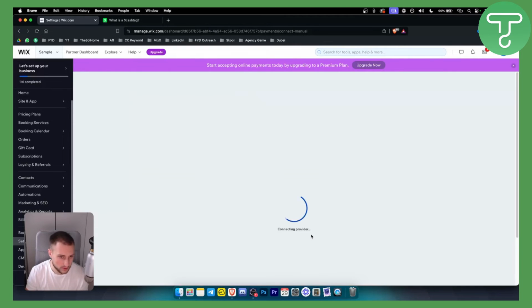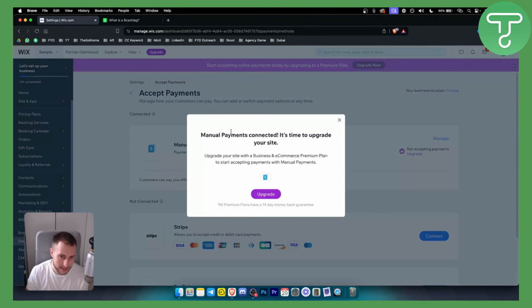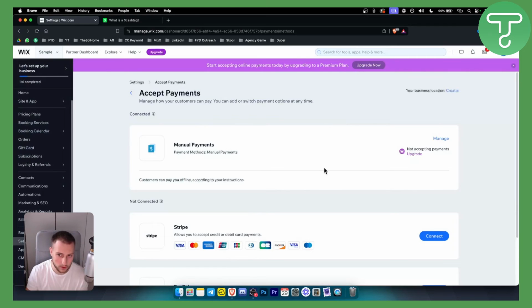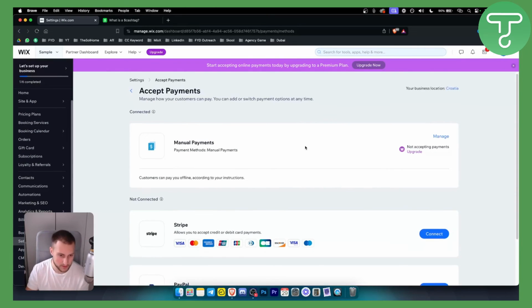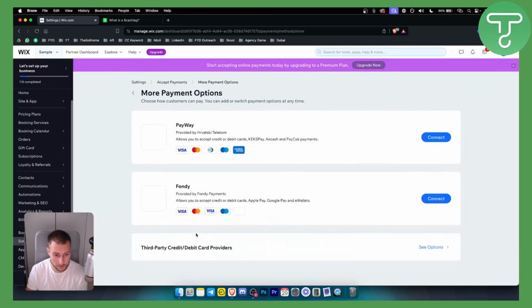Now for this to be connected completely, we'll obviously have to go and upgrade our site. As you can see, from here you just click upgrade and that's pretty much it. But this is how you will be able to accept payments with Cash App on your Wix website in a much easier way than just connecting Cash App straight to Wix, because there is no option for it.